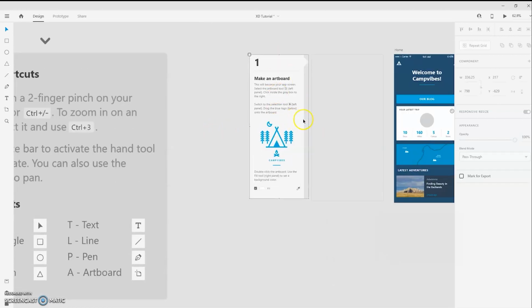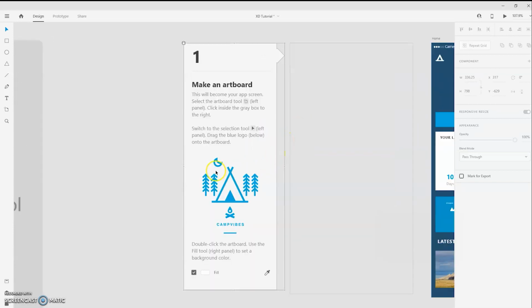Okay, so spacebar natin ulit to navigate this one para makita natin yung number 1 dito. So, click lang natin to. And then, Control+3. Ayan. So, sabi dito, make an artboard. So, this will become your app screen. Select the artboard tool. Left panel, click inside the gray box to the right. So, switch the selection tool and left panel. Drag the blue logo below onto the artboard.